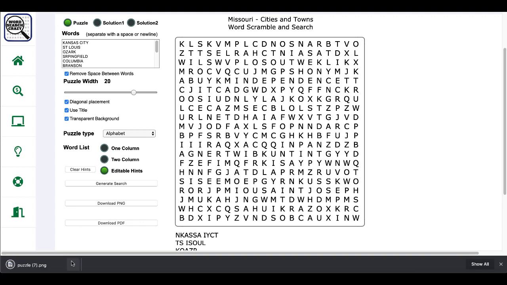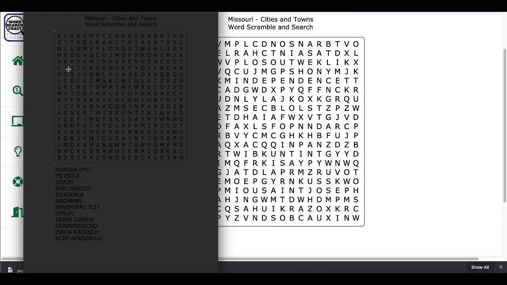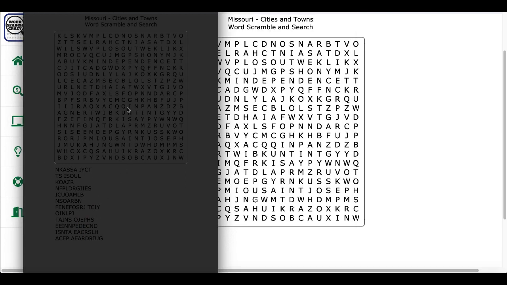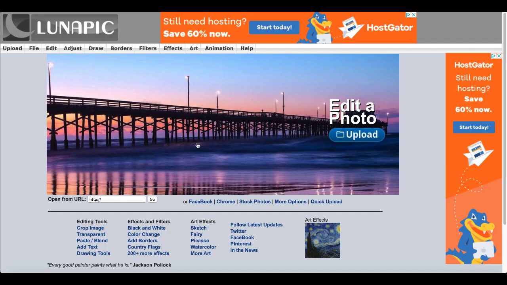And here's where the problem came in. Of course, you see that puzzle was downloaded. If you go ahead and open that, you can see that it's a transparent background, but the letters are black. So here is where Lunapic came in and saved me and allowed me to create white letters out of these black letters. So inside of Lunapic, and there'll be a link in the description to everything I talk about, including Lunapic, you go ahead and just upload a file.